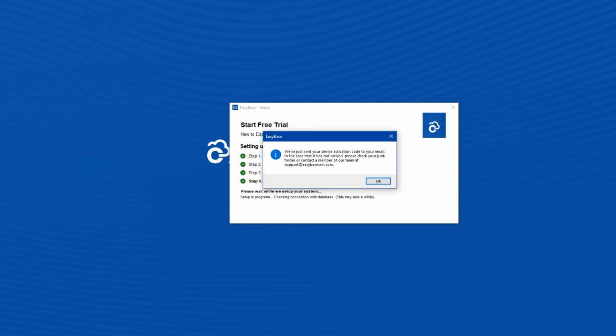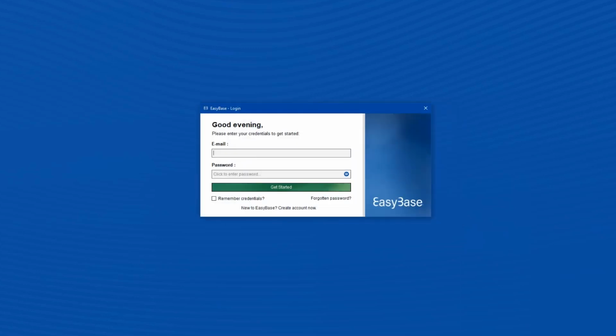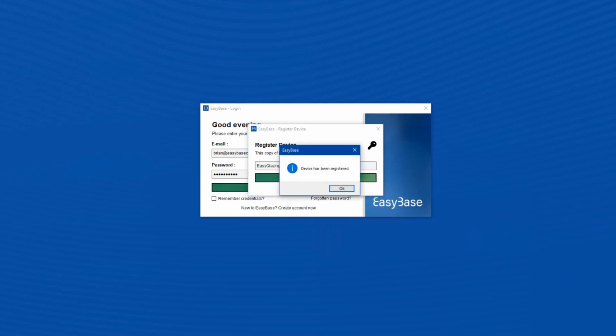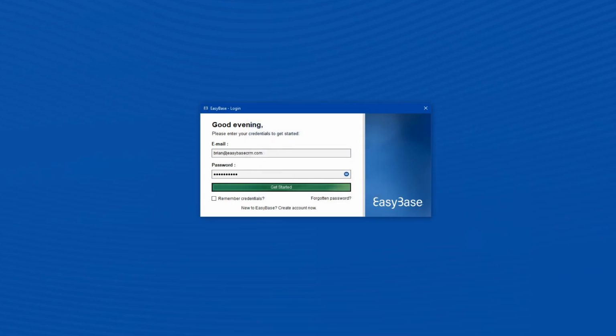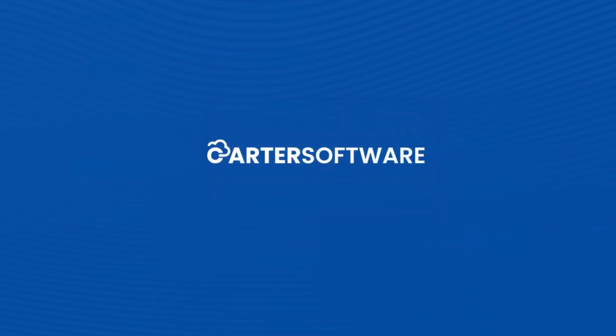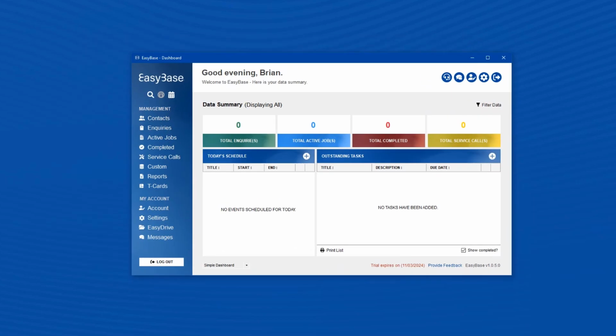Just press OK and then press get started. Here, enter the details, including your email and password. And you'll now be prompted to enter your activation code. Copy and paste it from your email. And that registers your device on the system. Press get started once again. And now you will be taken to the simple dashboard on the EasyBase system.